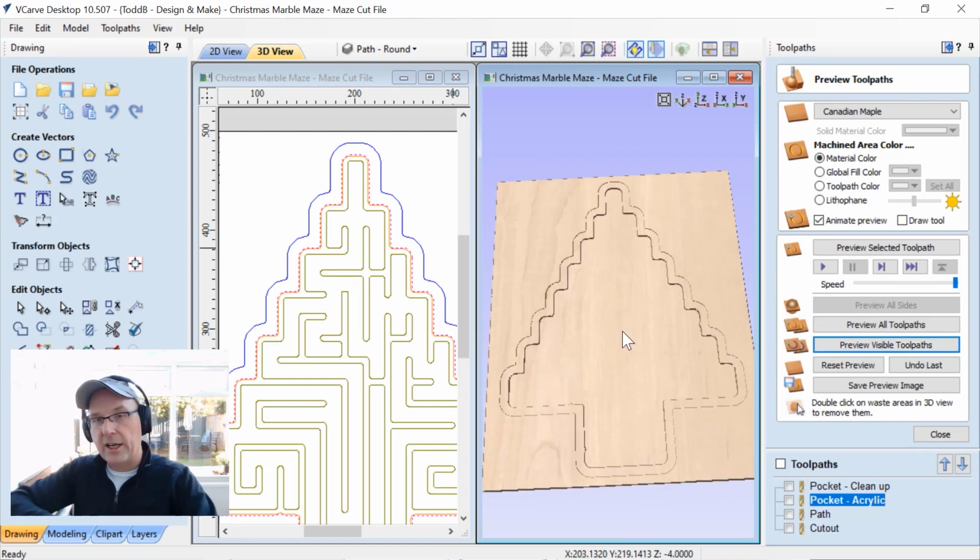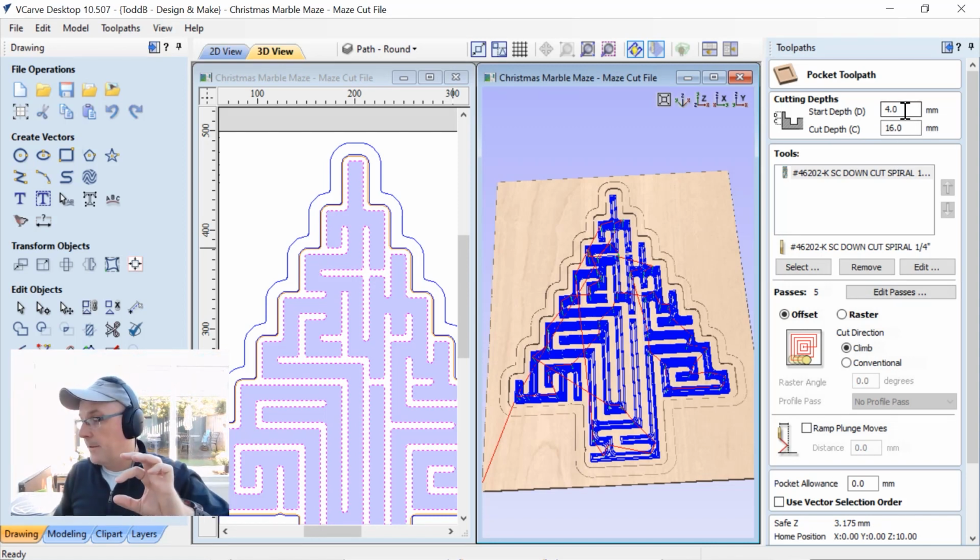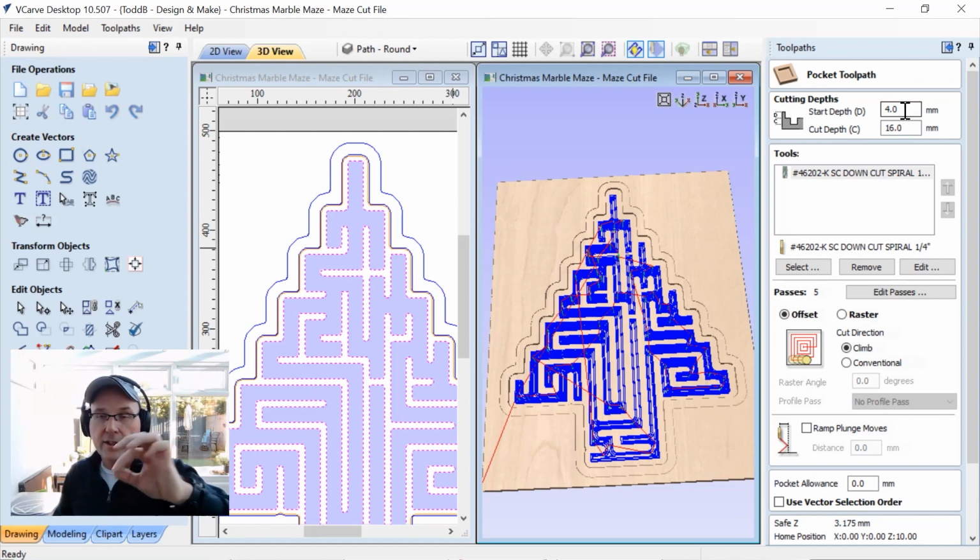Now also what that's going to allow me to do is to have a nice flat top to my maze so that my acrylic will fit on there nice and tight and flat. Now let's have a look at the path toolpath. That's an easy one too. It's just a pocket toolpath. We're going to go down a start depth of 4 millimeters to get past the acrylic step down that I did, and also the step that I did to clean up that edge.